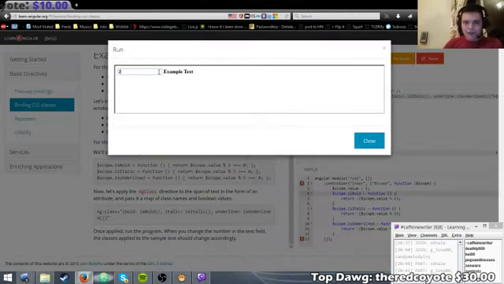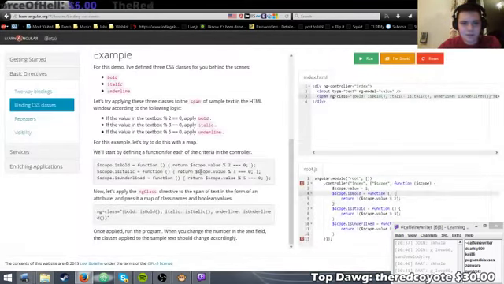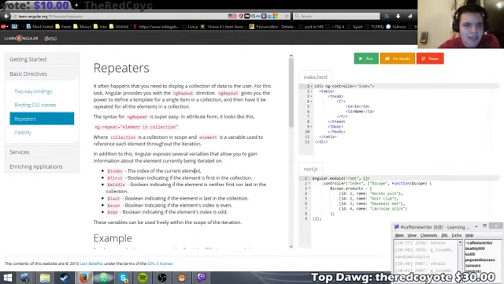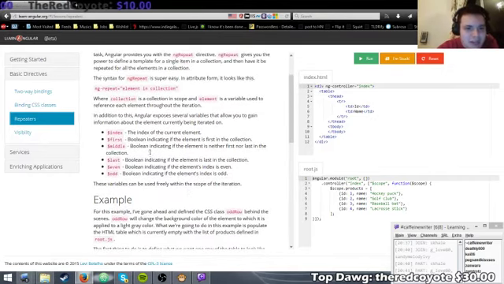So 1, 2. Oh, so 0 will do that, as will 30. 2, 6, 10. Awesome. 15, 25. Sweet, that works. So ng-class is nice. Good for applying classes like active or whatever you're using.